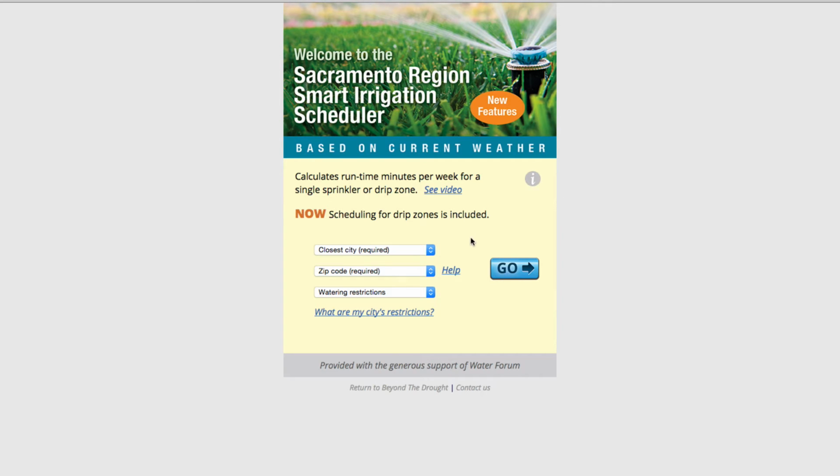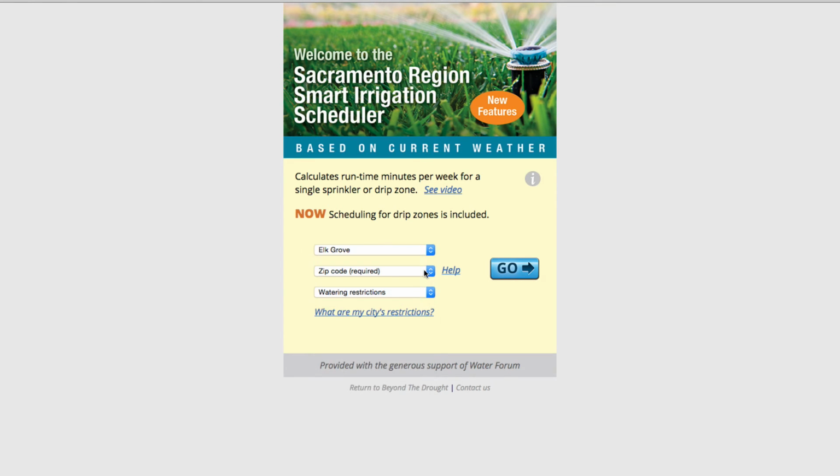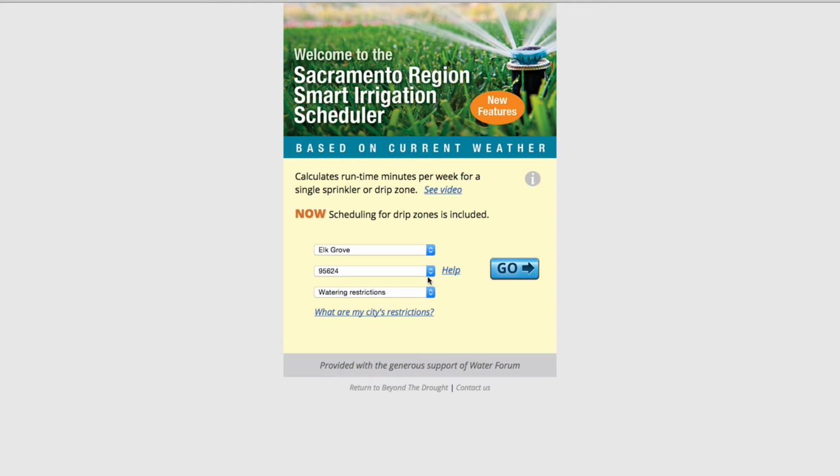To begin the process, choose the city, zip code, and watering day restrictions of the property where this irrigation system resides. I'm going to choose Elk Grove. The zip code is 95624. If you need help with the zip code, just click the Help link. Elk Grove is currently limited to 2 days per week watering, so I'll choose 2. Now I'll click the Go button.